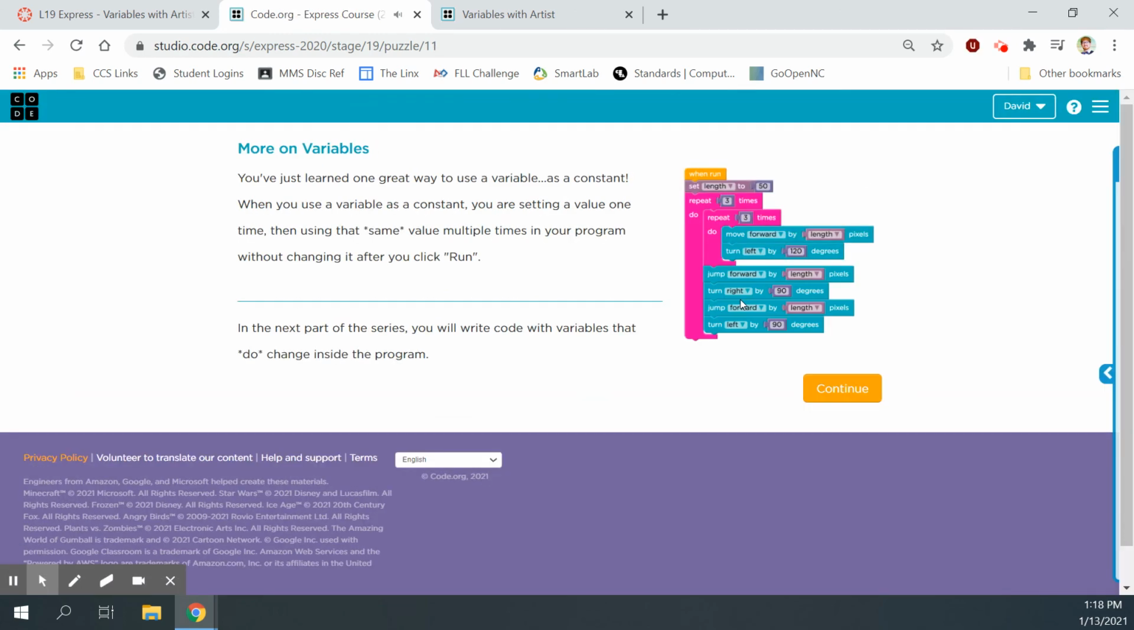All right, bubble 11, what do we got here? Oh, more on variables. You've just learned one great way to use a variable as a constant. When you use a variable as a constant, you are setting a value one time, then using that same value multiple times in your program without changing it after you click run, right? In the next part of the series, you will write code with variables that do change inside the program.